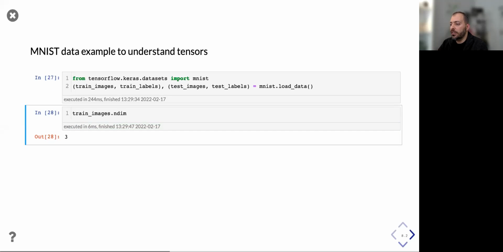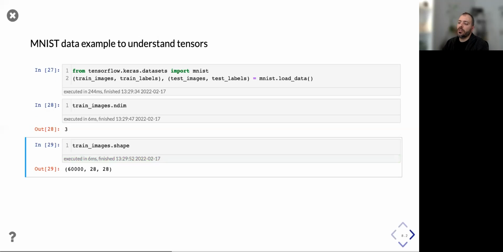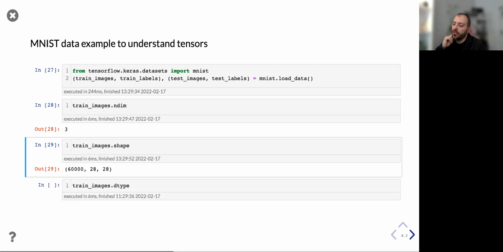And it has 3 axes, and this is the shape. So it's 60,000 by 28 by 28, as we saw before, but now we know what this means. This means that the first axis has 60,000 dimensions, the second has 28, and then 28. And we will see what corresponds to each one of them later on.